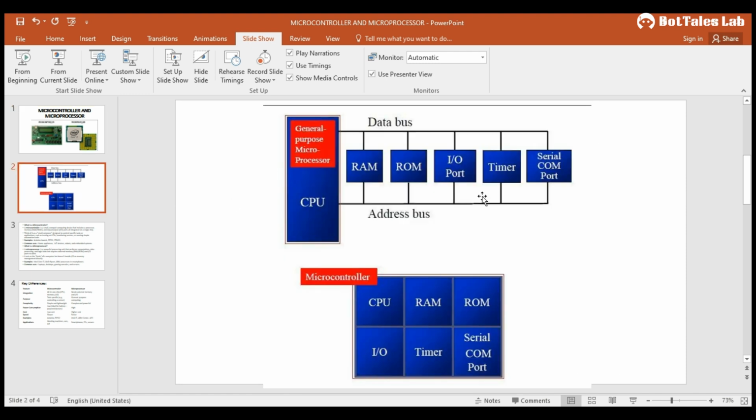Okay. So this is the block diagram of our microprocessor. Here we can see in the microprocessor, one CPU is there, and externally we are connecting RAM, ROM, input output ports and other things with the help of buses. So in our microprocessor, we can't store data internally. For storing some information or data, we have to connect external RAM or ROM, that is external storage. And for connecting some devices, we have to provide external input output ports.